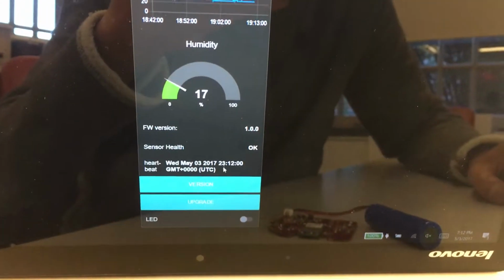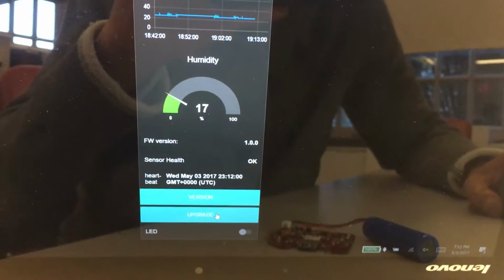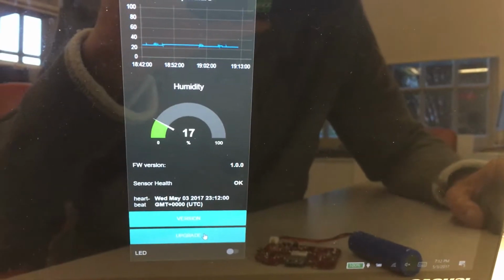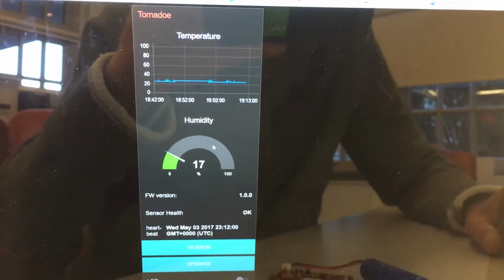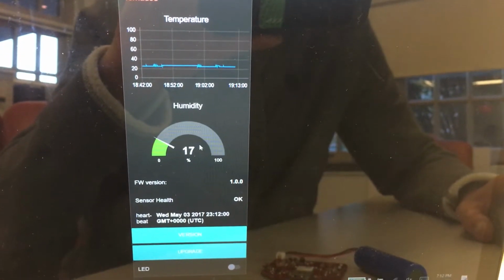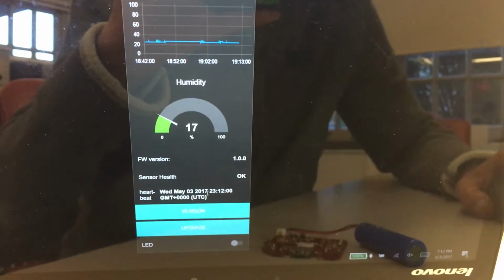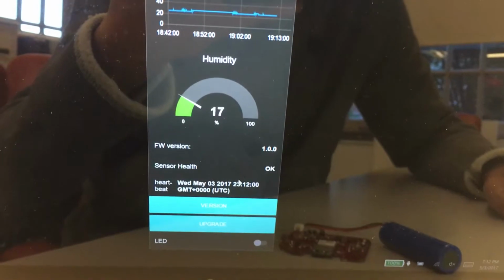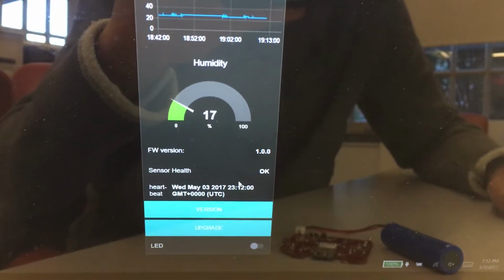So now I'm going to demonstrate the firmware upgrade. It's going to take a little bit of time. So there we go. It's in the process of downloading the firmware. You can see the humidity has stopped changing. The timestamps have stopped coming in. It's going to take a little bit of time before it comes back up again. There we go, it's back on. Firmware upgrade is done.